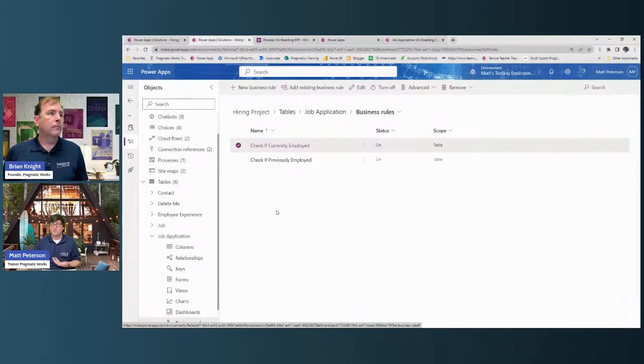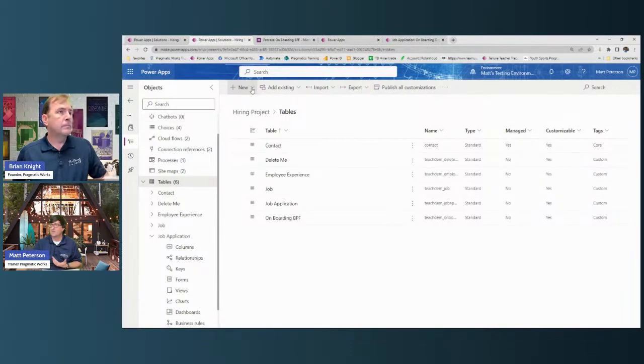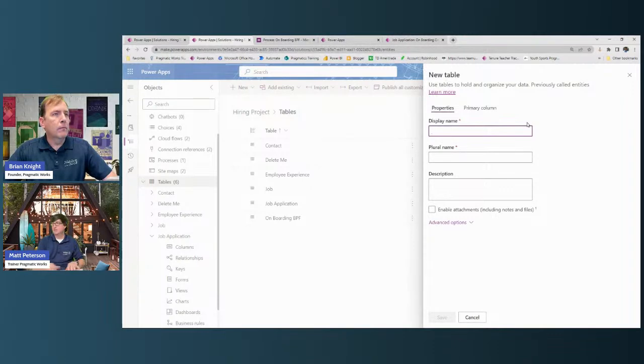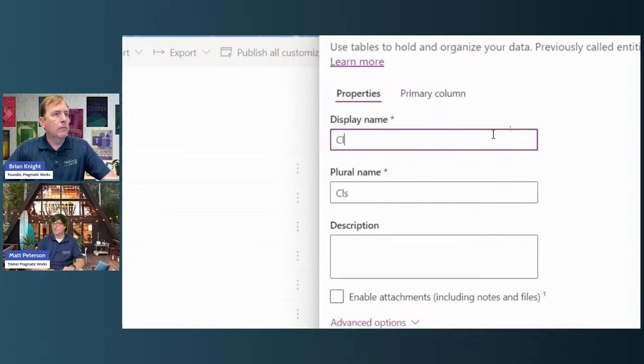Perfect. So what I'm going to do is make a new table here inside of this solution. I'm going to come up here to new, and I'm just going to go table. And the first thing I'm going to do is call this my club table.